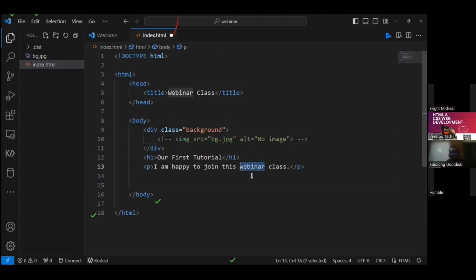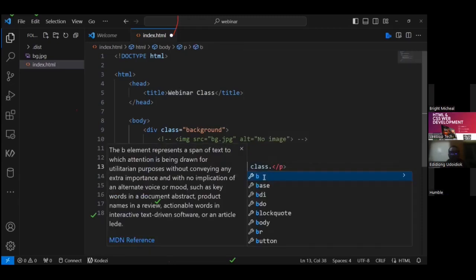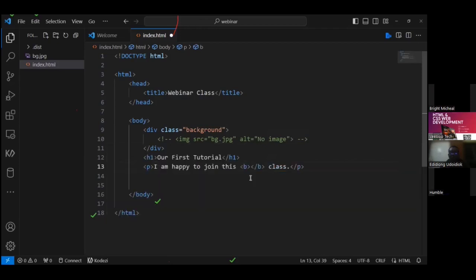My paragraph. I have the webinar. I have this: I am happy to join this webinar class. Now let me make this bold. I will add a tag called the B tag. The B tag makes it bold. Then I type my webinar inside. Now, like you all know what a bold text is all about.